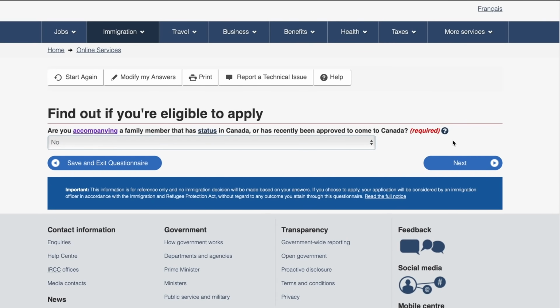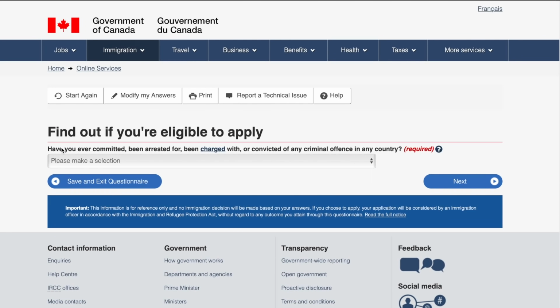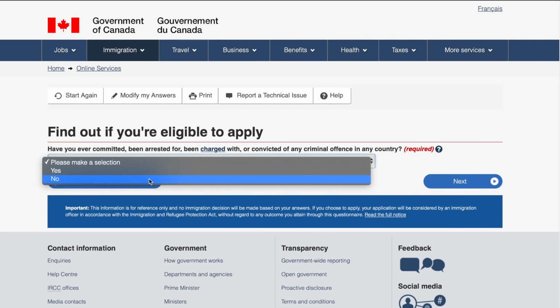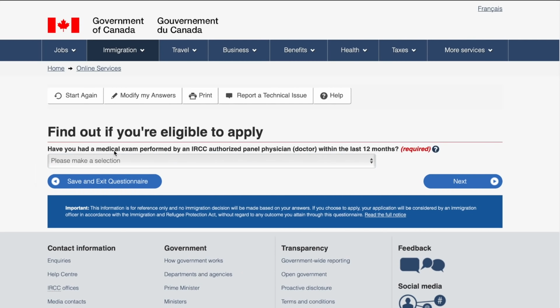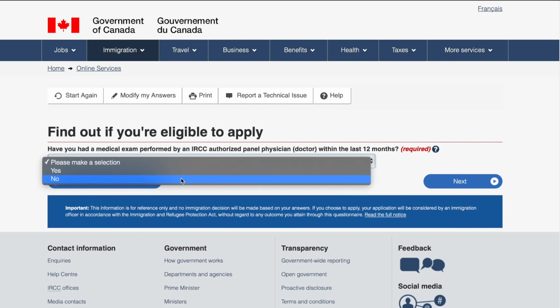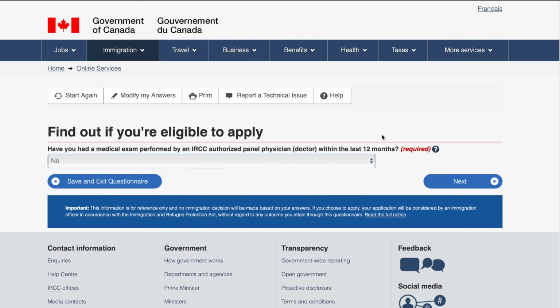Click next. Have you been committed, been arrested? Okay, that's a no. Definitely a no for me. Have you had a medical exam within the last 12 months? Nope. I think if it's less than 6 months, you actually don't need any medical. But if it's more than 6 months, that's a time that you need to provide medical.